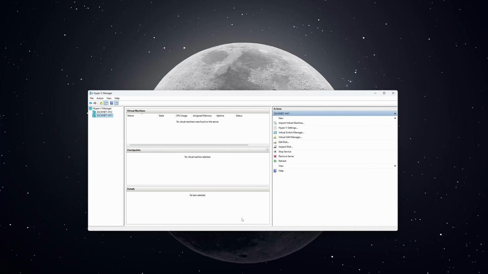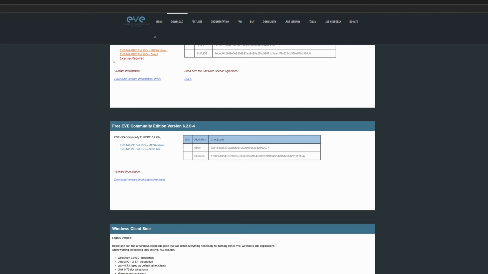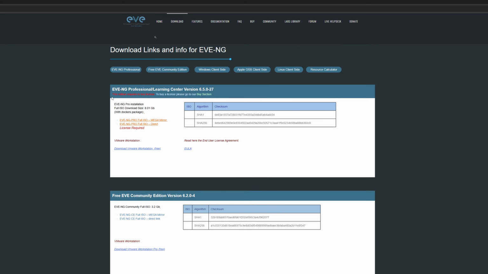All right, so for this exercise, we are going to set up EveNG. So head on over to the EveNG official website. It's important to understand that EveNG natively works well with VMware Workstation, but we're gonna try to put it into Hyper-V.